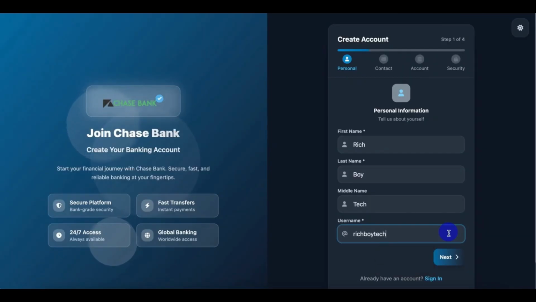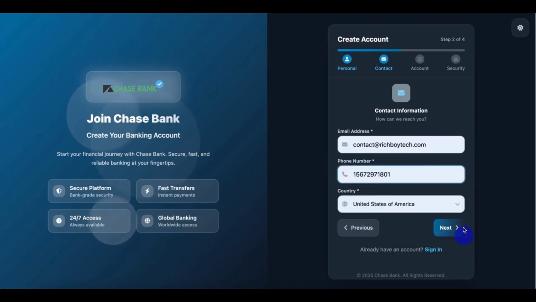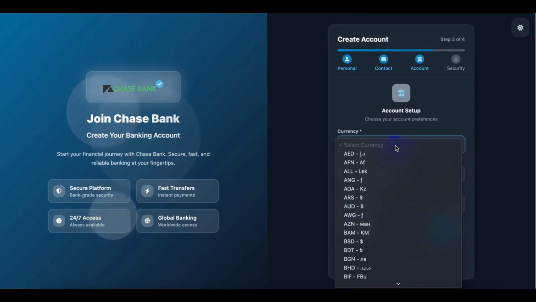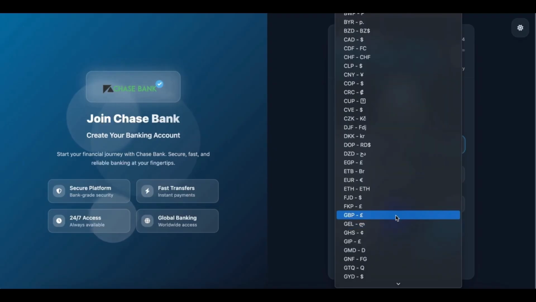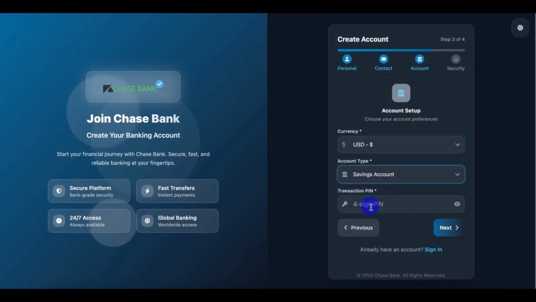First name, last name, middle name, username, click on next. Input the email, the phone number, and the country. Then click on next. Set currency. They have over 200 currency here. So let's set US dollars. Then account type, service account.